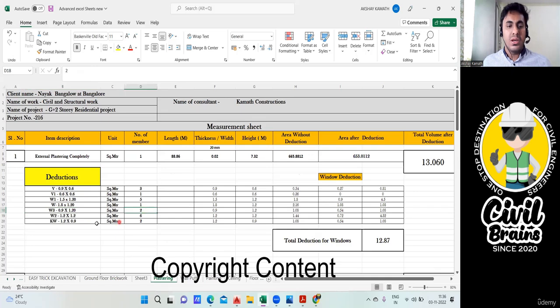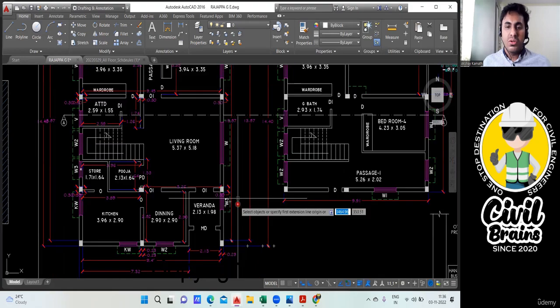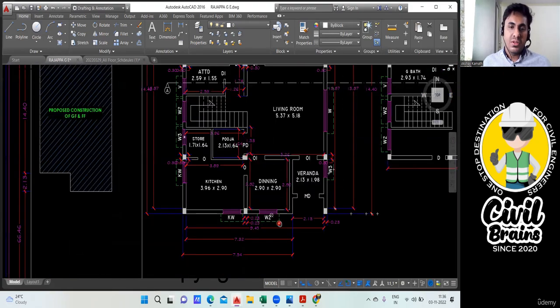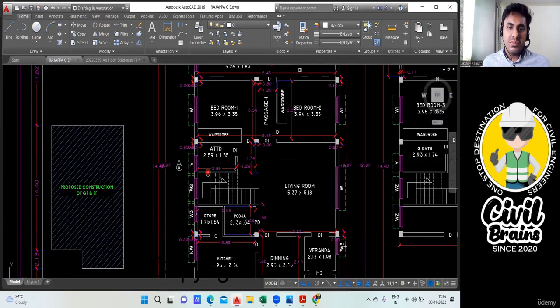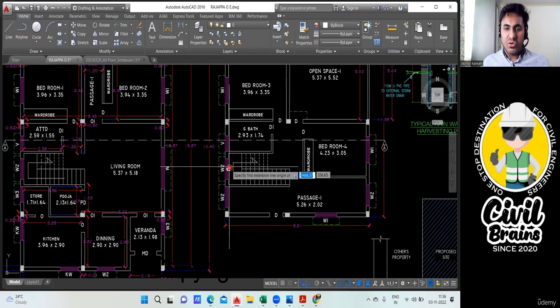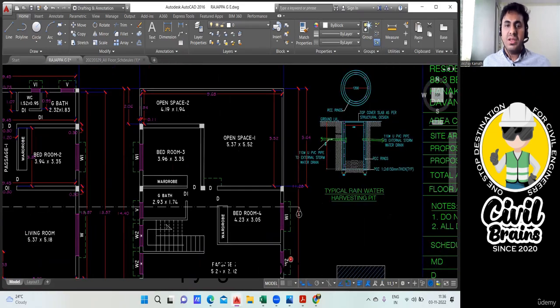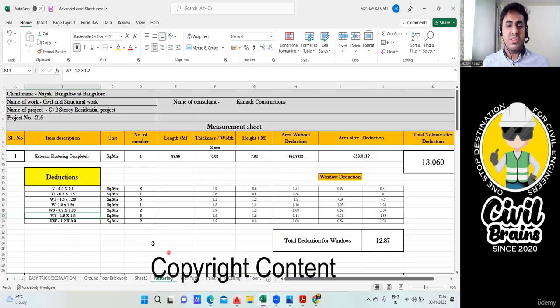Now we'll count W2. There are six numbers of W2. So one is here, second is here, third is here, then fourth is here, fifth is here, and then sixth is here, right? Six we got. So I've input six here. Got it? And then kitchen window, two are there.